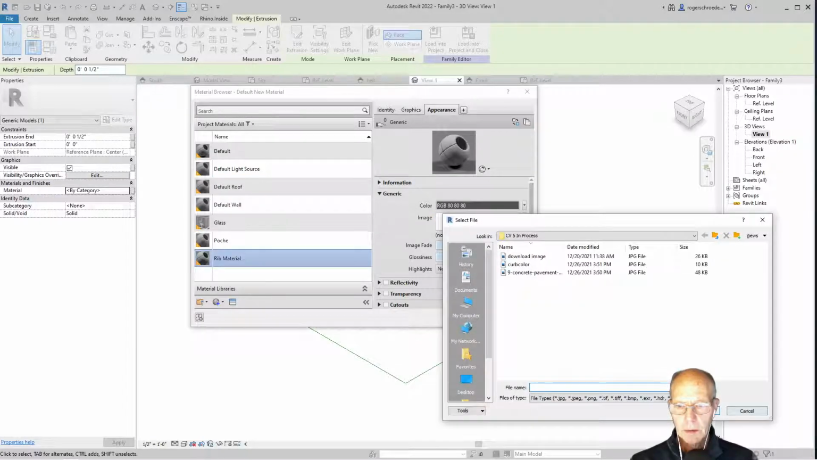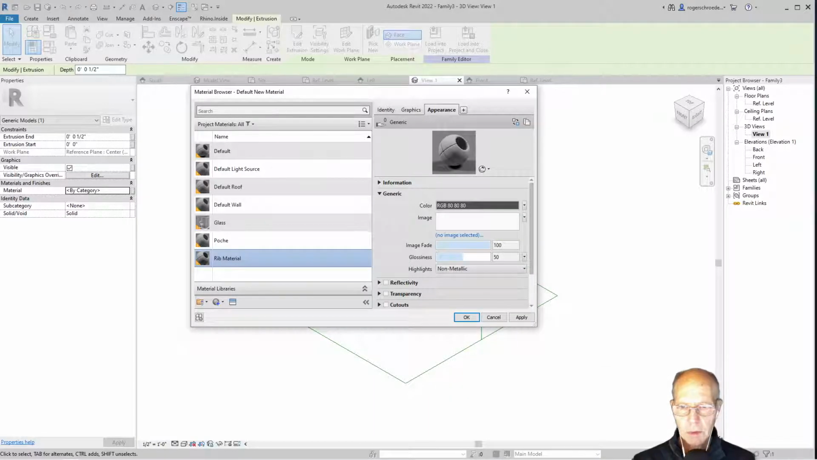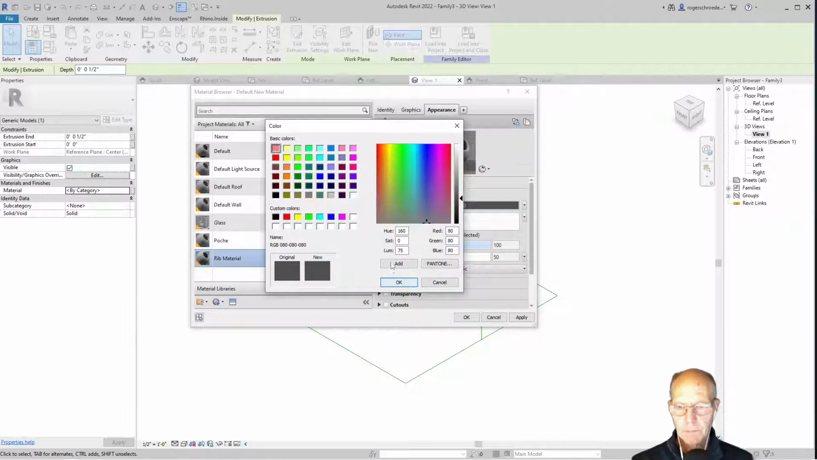And I'm not going to put an image in it. Let me cancel out of that, sorry. I'm just going to give it a color. So I'll select on this as soon as I get on the right screen. And we'll make it a grayish, a light gray. We could make this a metal chrome finish, which would look really nice.